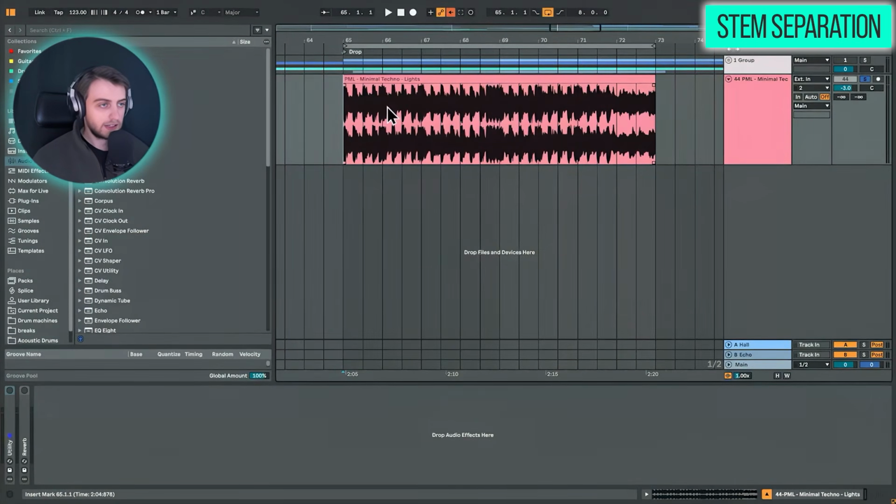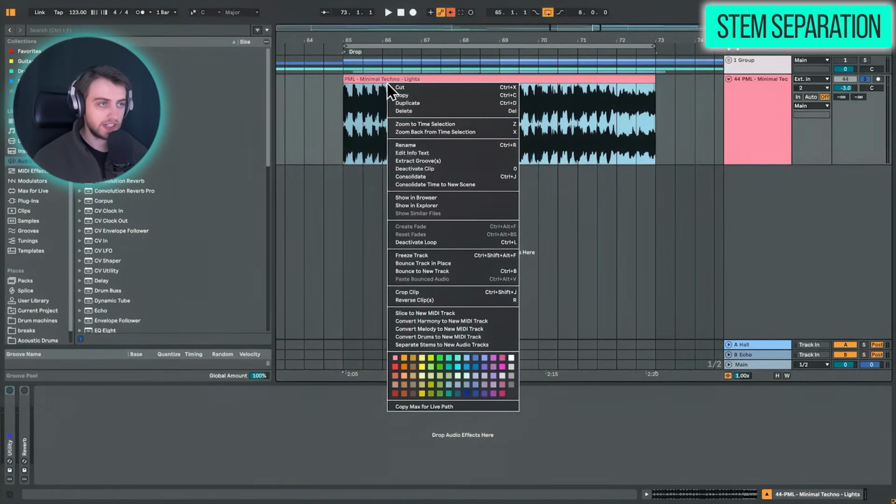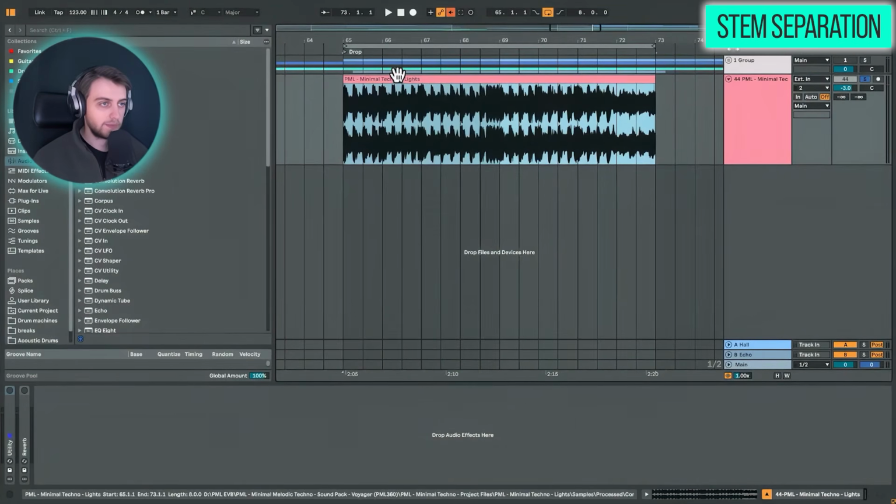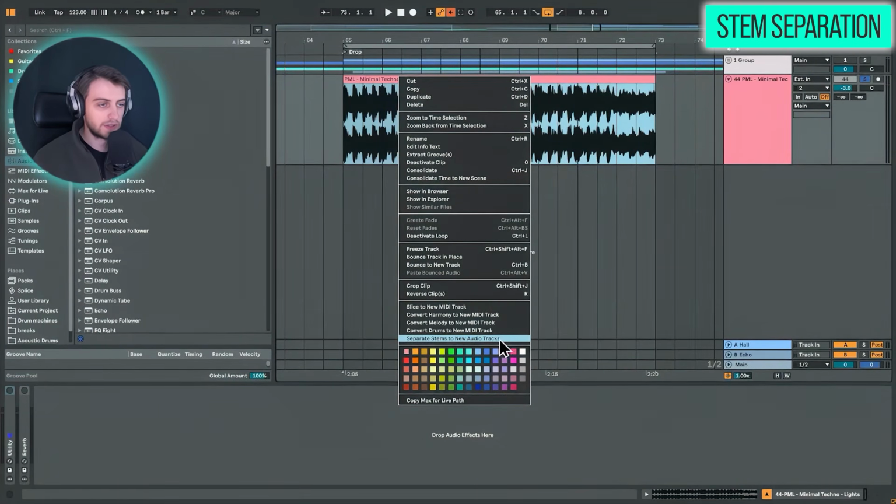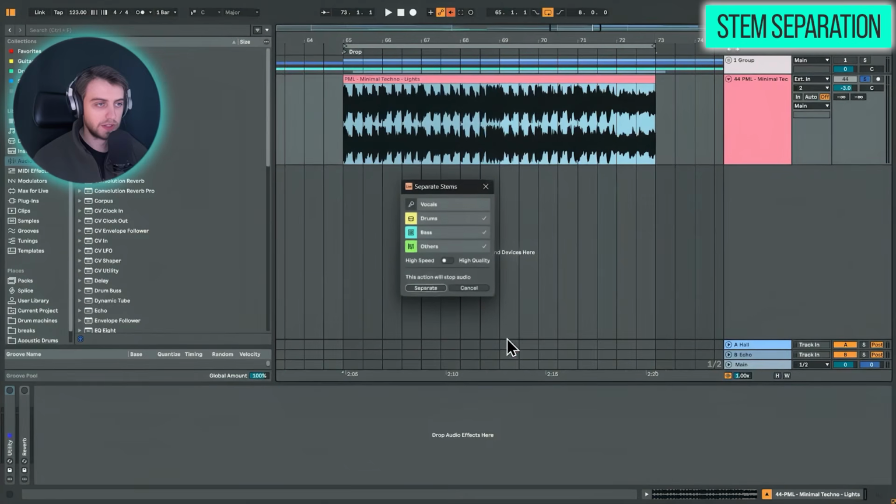And it's actually incredibly simple. You just select a clip. It needs to be an audio clip. You right click this clip. You go to separate stems to new audio tracks, and it just asks you what kind of stems you'd like to extract. If this clip included a vocal, we could also check vocals and it would put them on a separate audio track, but we don't have any of that, so we're just gonna stick with drums, bass and others, which is going to include all of the synths.